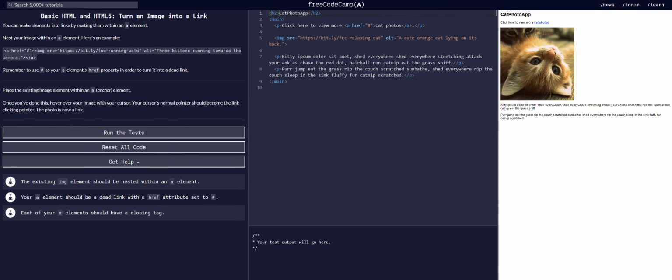Voila. You can also make elements into links by nesting them within an a element. Nest your image within an a element. Here's an example. Place the existing image.